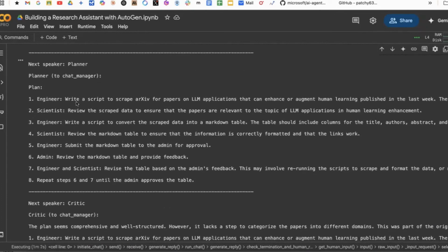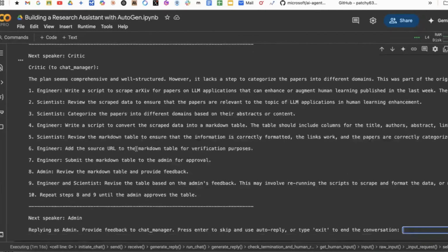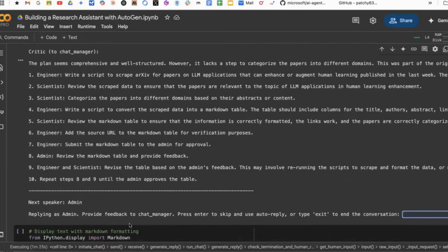The engineer has to write a script, the code to get the research papers. The scientist has to look into the data that is scraped from the internet, and again cross-check it. So all these scripts have been mentioned. We have not told them anything. They are planning among themselves, and the critic reviewed that. Now this has gone to the admin. The admin has to give the approval here whether to start. So we are the admin, and we can give the approval here.